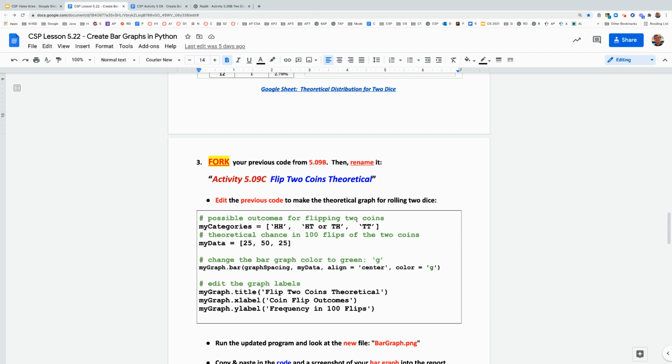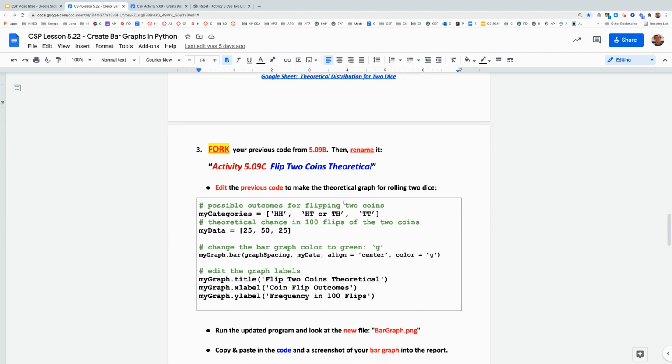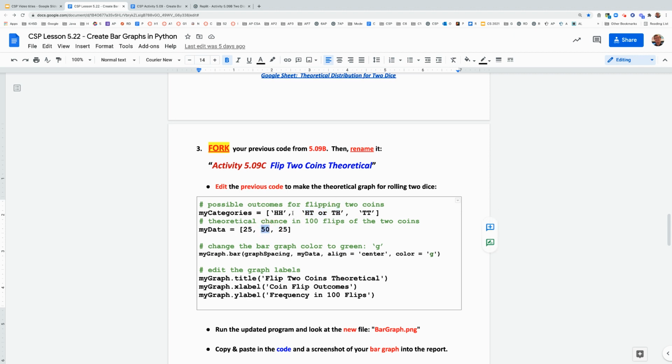Let's look at what happens if you flip two coins. Well, basically you can get heads, heads, which happens 25% of the time. Tails, tails, which is 25% of the time, or one of each. So these are both 25%, so 50% in the middle. So we're going to group them like that.